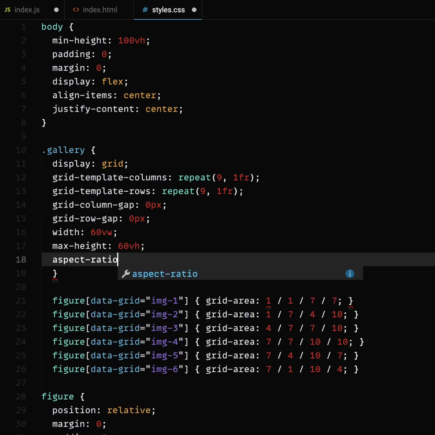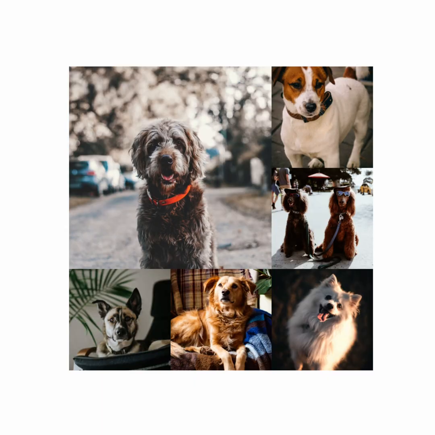Size the grid, hooray for aspect ratio. Lovely jubbly, add a bit of grid gap, nice.